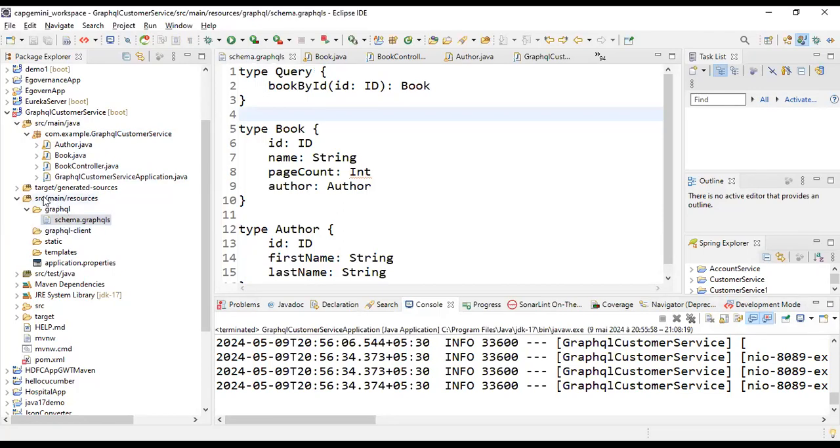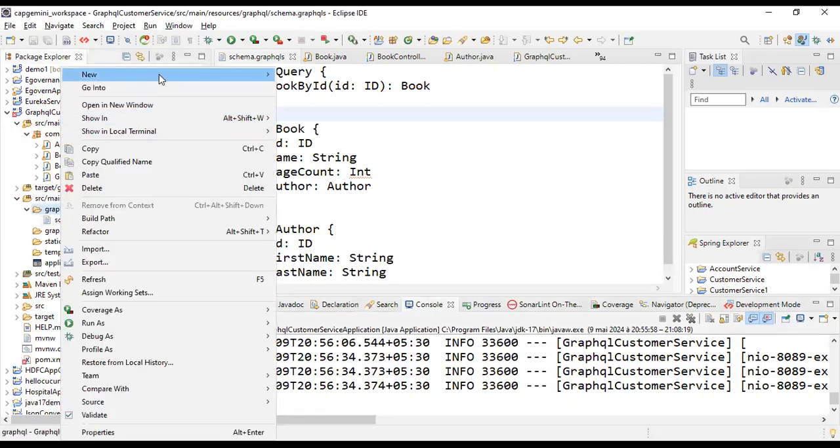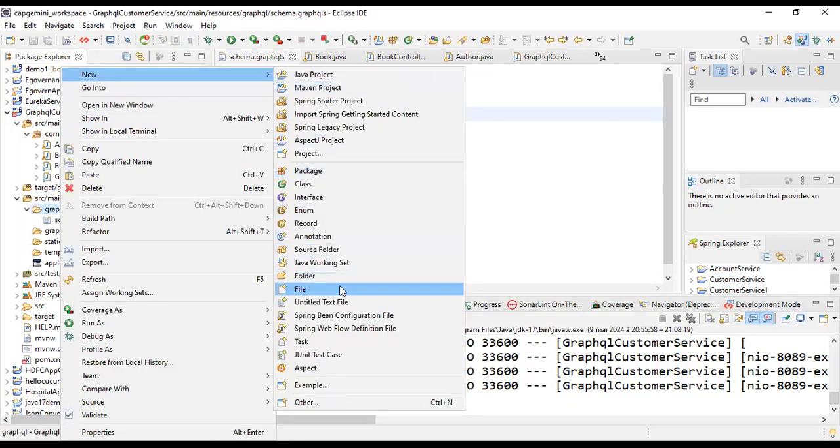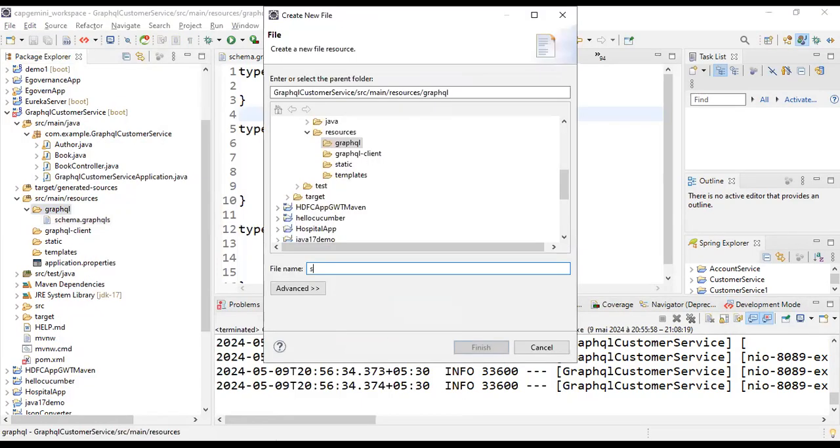First thing, in your src/main/resources, there will be a folder for GraphQL here. Here you need to create one file called schema.graphql. So you can call it schema.graphql.